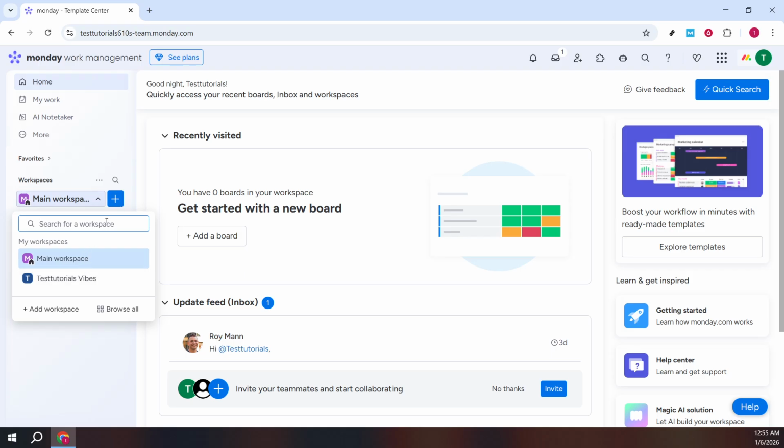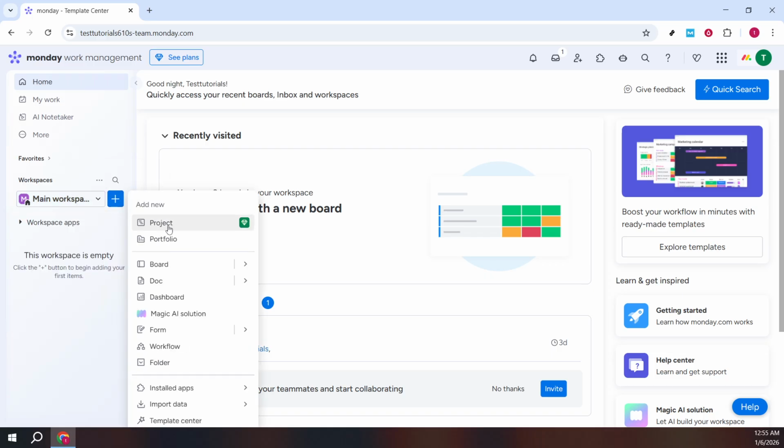To create your HR setup, click the plus icon to add something new. When the creation menu appears, hover over board. A board is your main canvas in monday.com. It's where you'll track candidates, tasks, and timelines in a structured table.